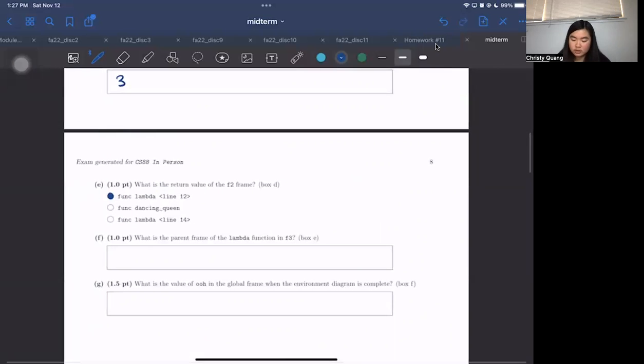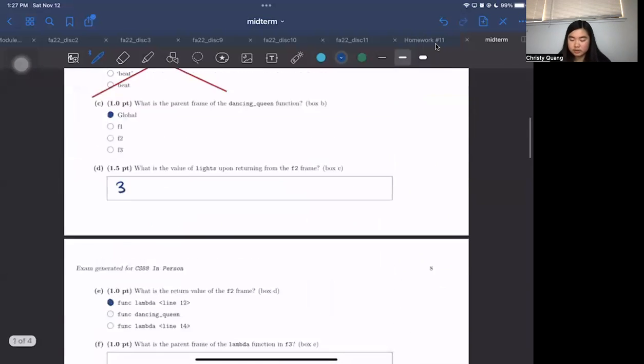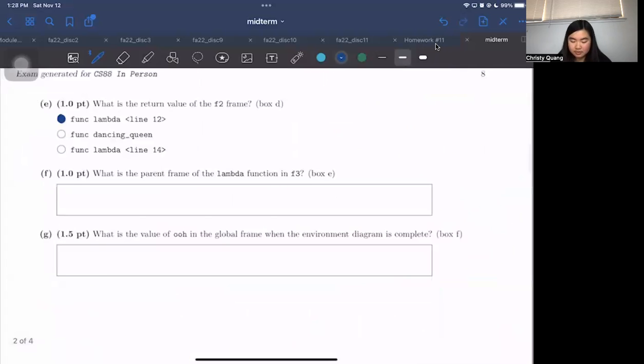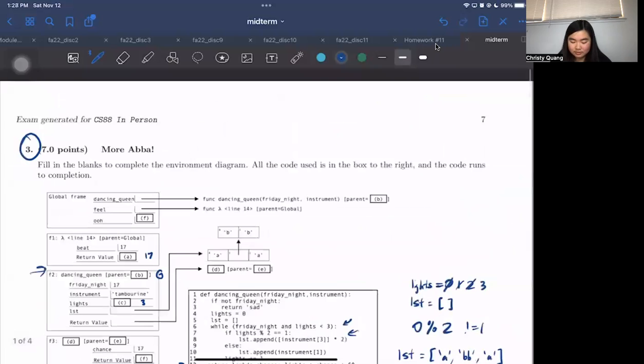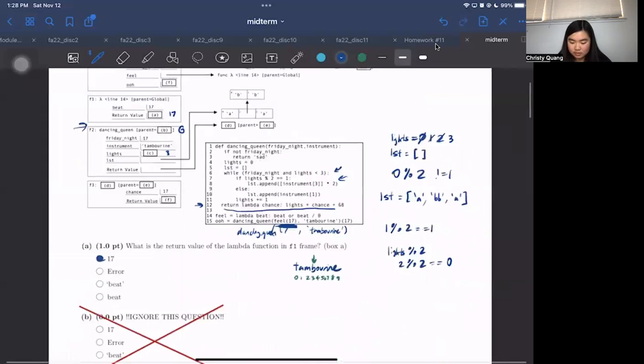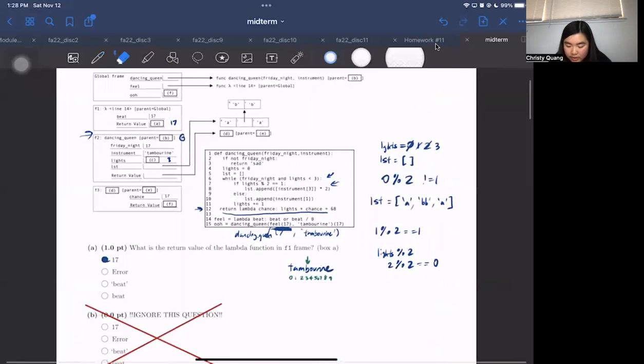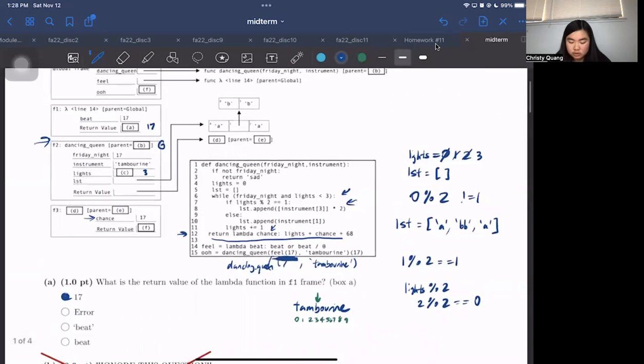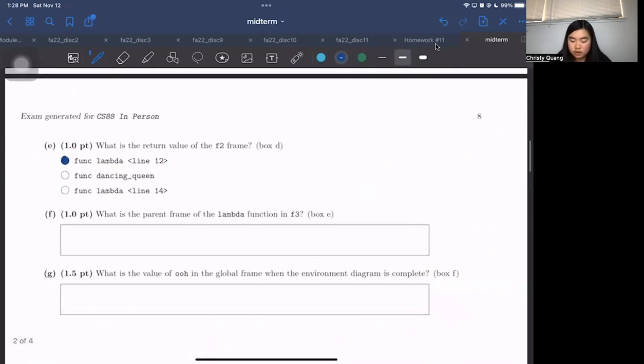Okay, let's move on to part F. What is the parent frame of the lambda function F3? So in F3, you can see by the context clues, it says chance, right? That obviously corresponds to right here. And since this lambda function is inside dancing queen, the parent would be whatever frame dancing queen is in. So since dancing queen corresponds to F2, that's the parent frame for this lambda function.